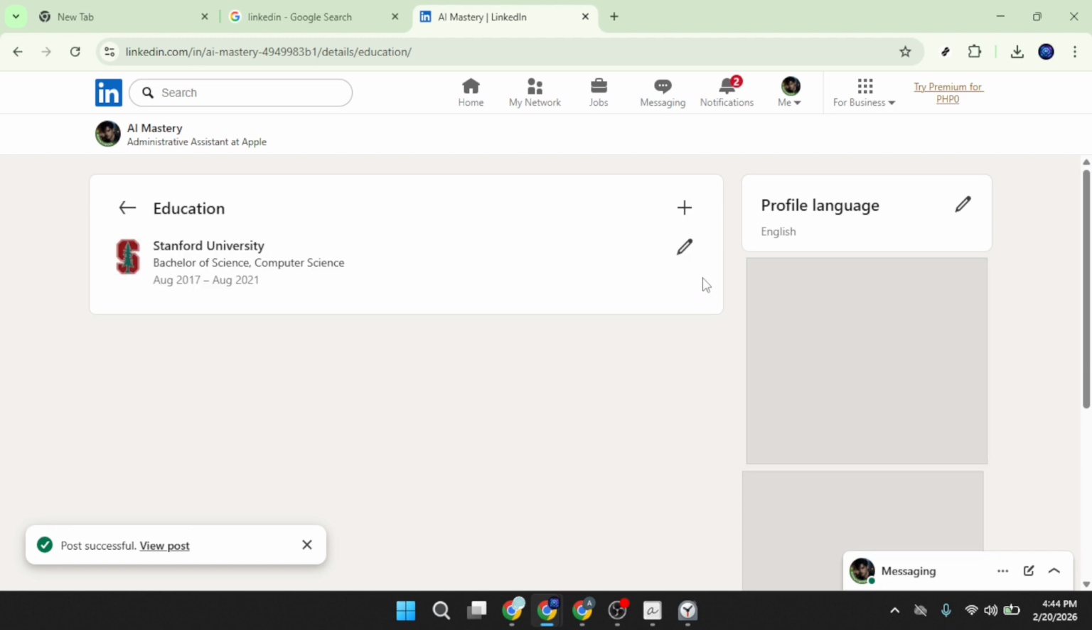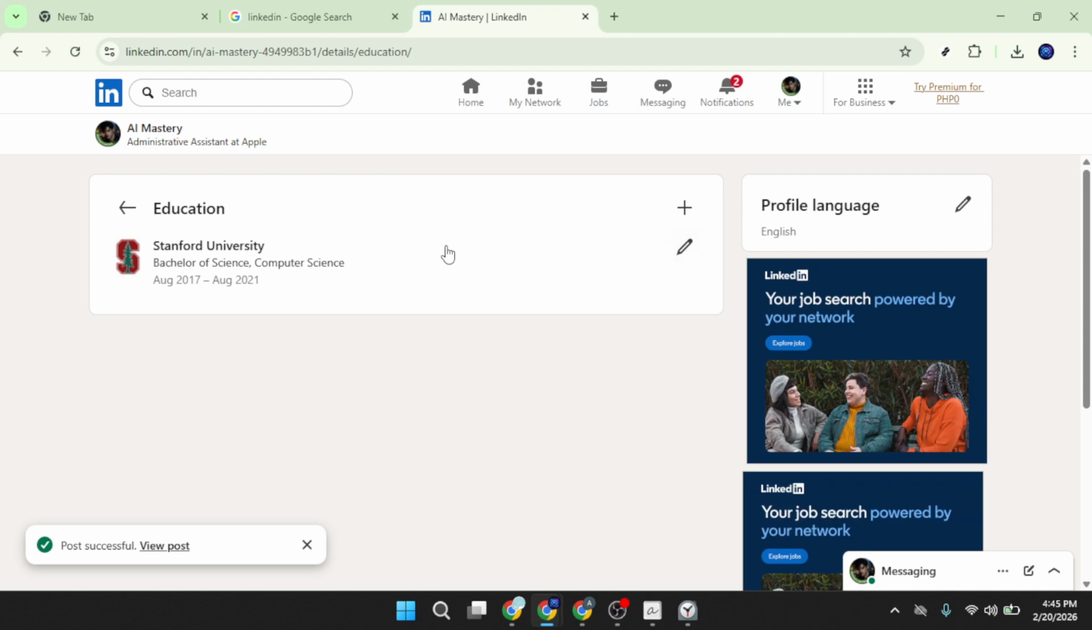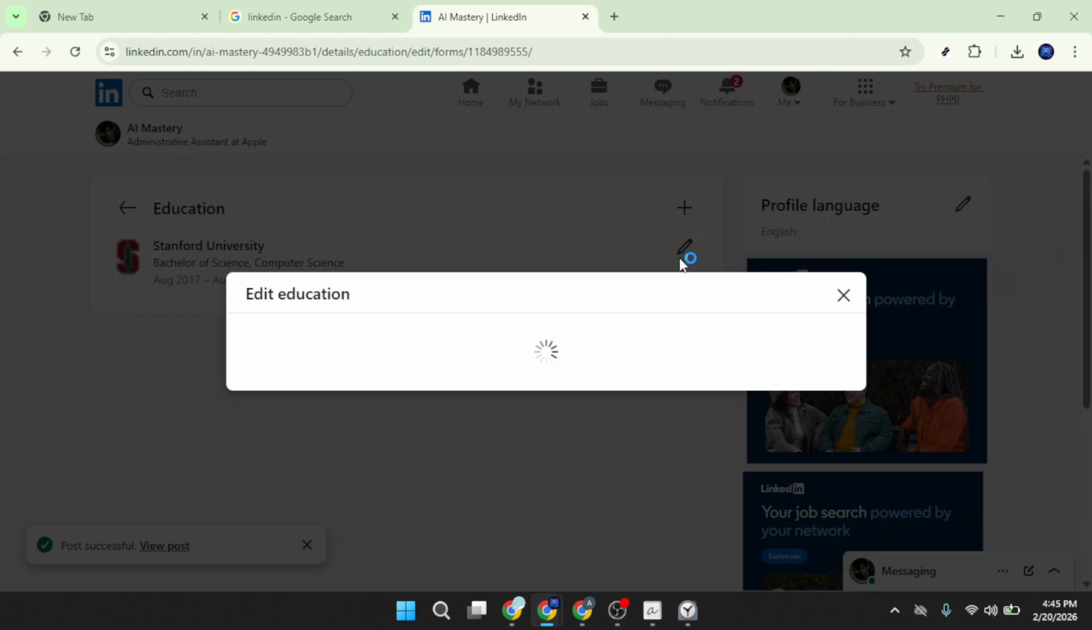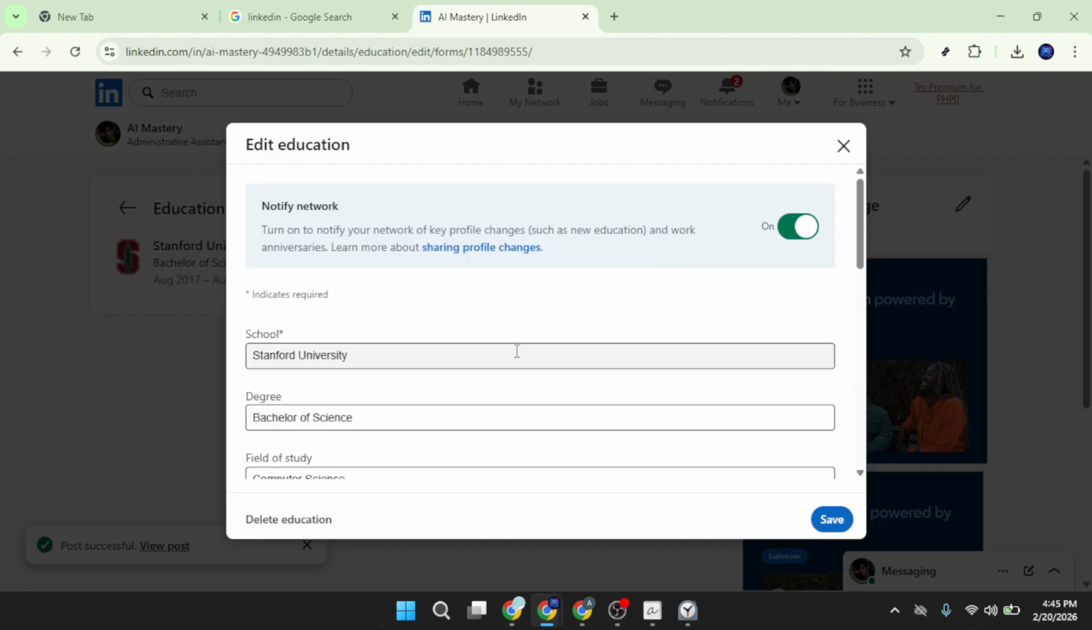Next, identify the specific education entry you want to remove. Each item has its own pencil icon beside it. Click that pencil icon to open the detailed view for that one entry. Take a quick moment to confirm it's the exact school or program you intend to delete, especially if you have multiple degrees from the same institution.